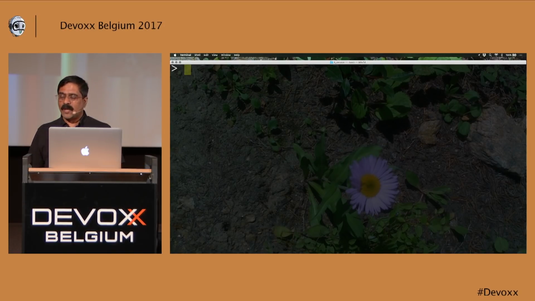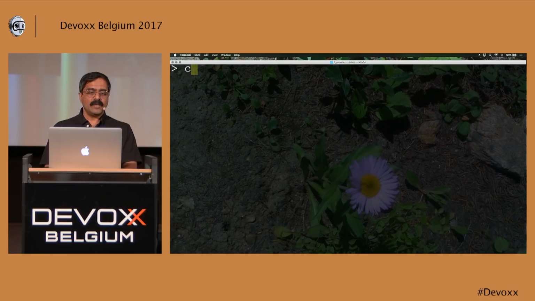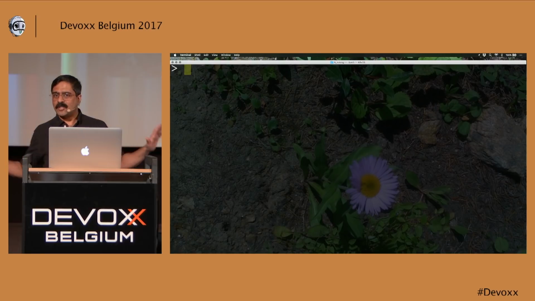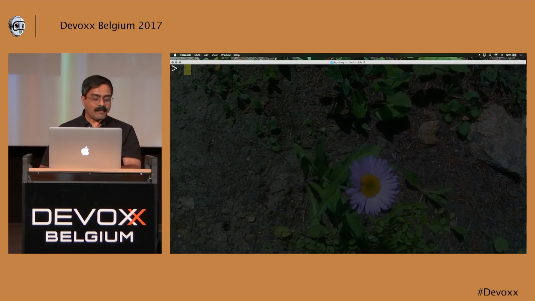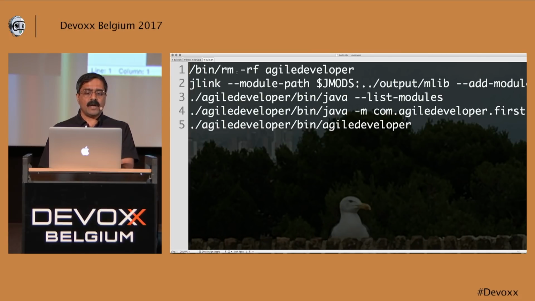So what can we do? Well, here's an idea. Let's go back to one more example. In this example, this is purely about linking, nothing to do with compiling. So I've compiled the code, I've produced the modules already, and they're sitting happily in a directory. What can I do? Well, this one here is purely about building. I blow away the Agile Developer directory in this directory.